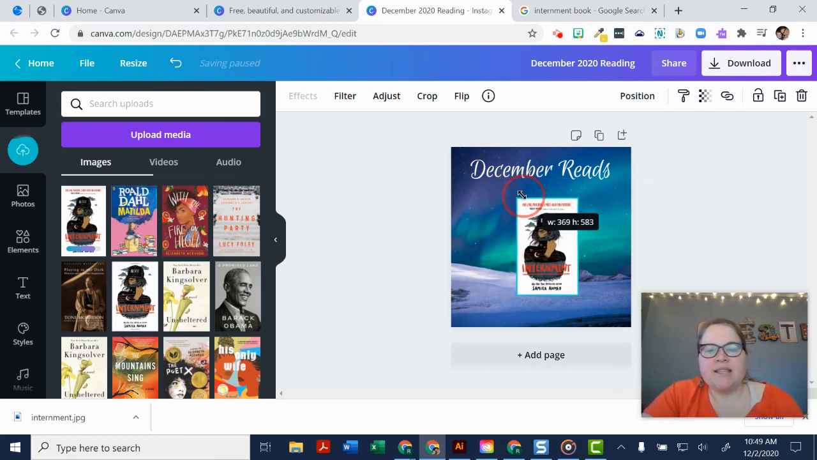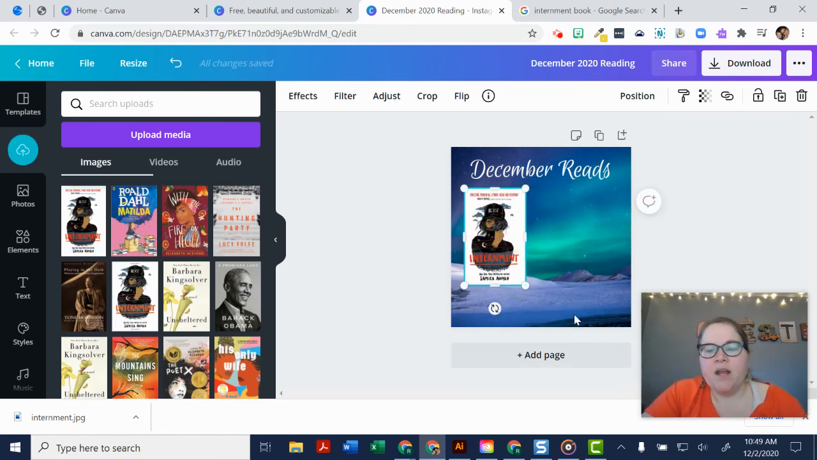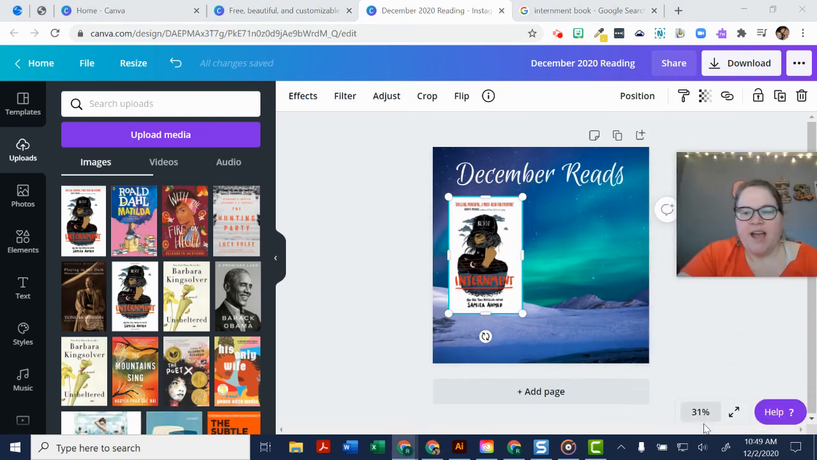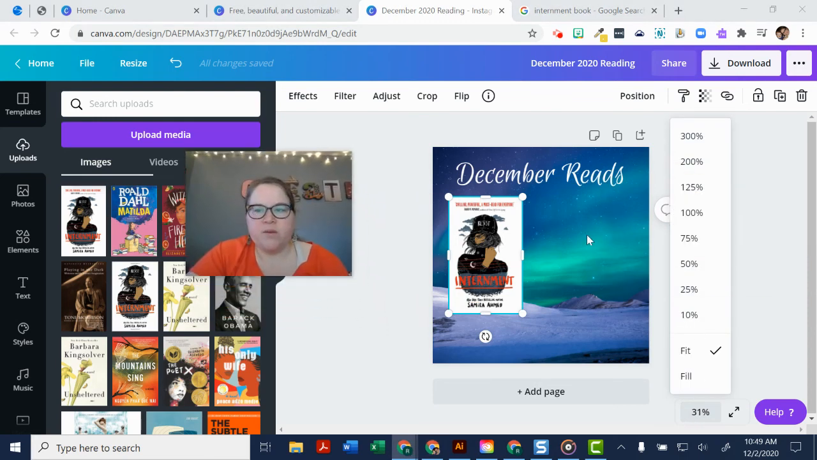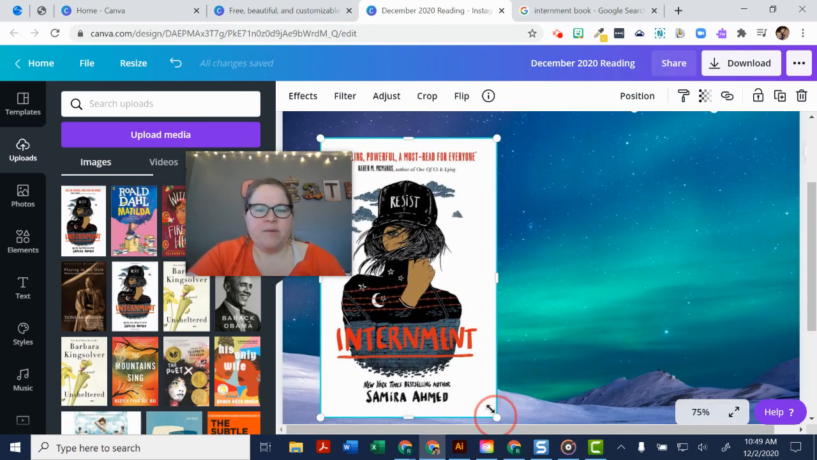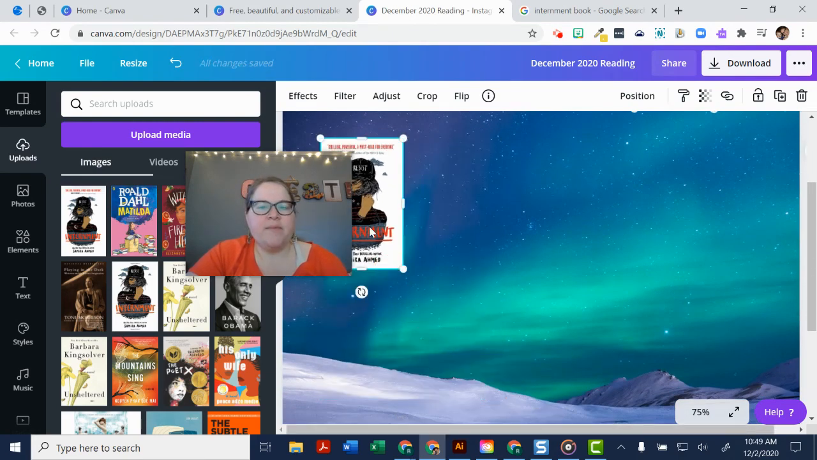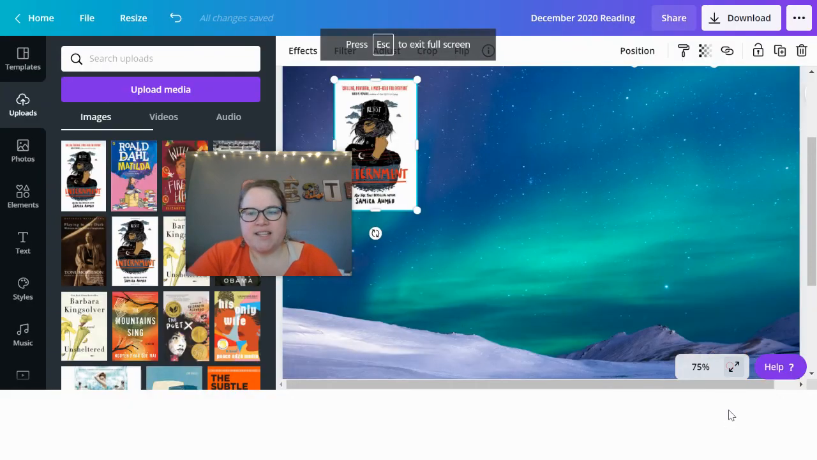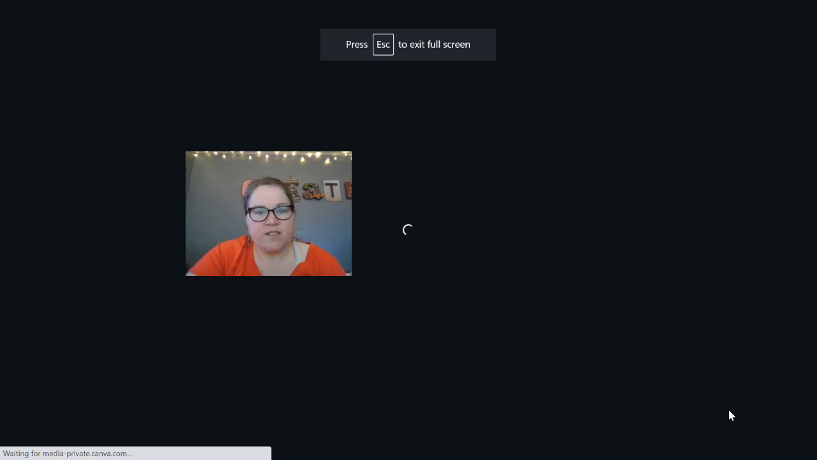I'll adjust the size, make it the size that I want. Now, just a heads up, it made it a little small because that download was small. I can change the size of my canvas. So right now it's on fit, but if I want to, I can make it bigger so that it's easier to work with, and I can edit it a little bit more easily. So I can drag that smaller and I play around with it. And depending on how many books I read, I change that size. I can check and see what it looks like full screen.